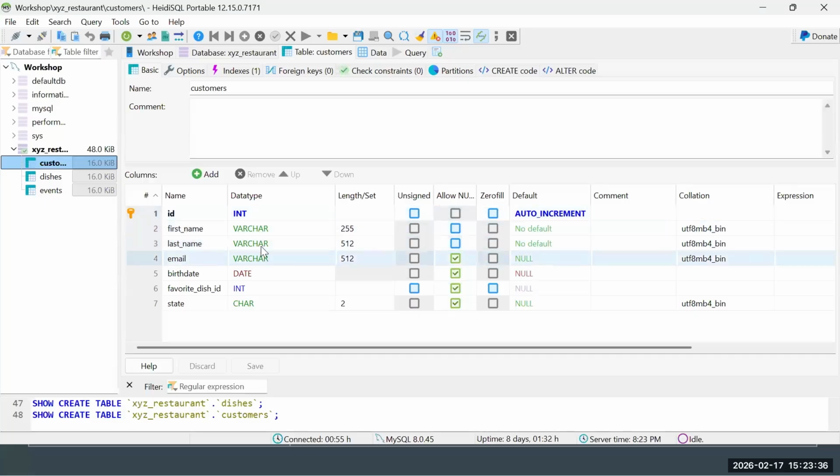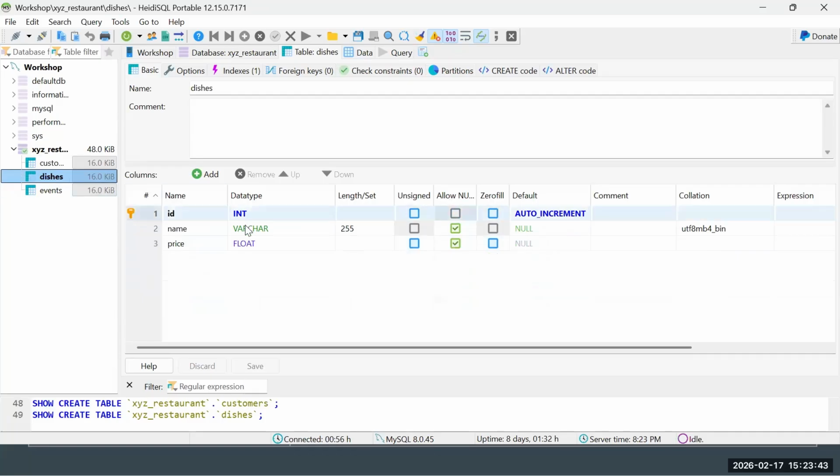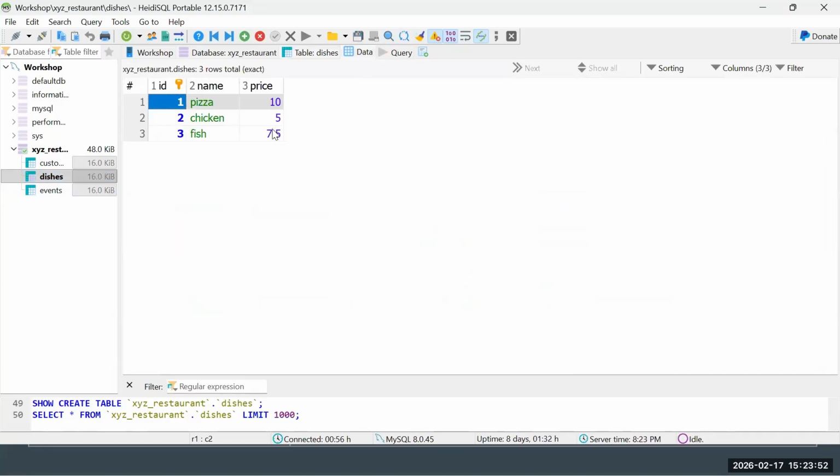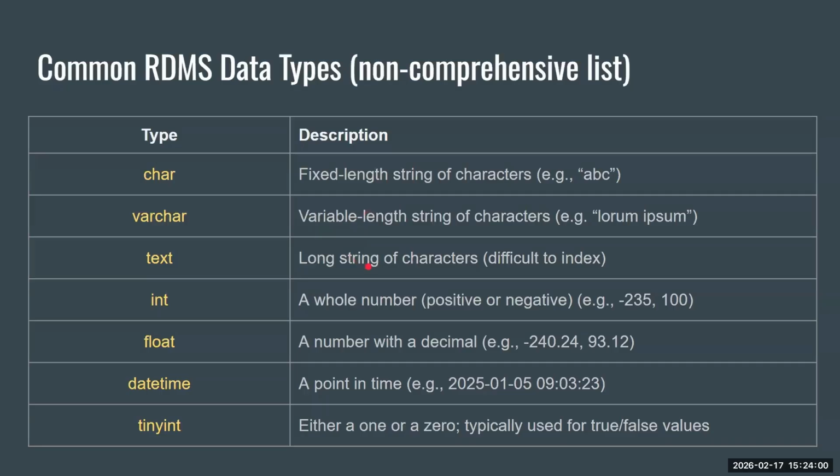And you can see there that they're in the table. The dishes obviously have an integer ID, varchar, and then the price is a float. So a float means that it's a number that can accept decimal points. Integer, no decimal points. All right. So, we're still in last October. Bear with me.